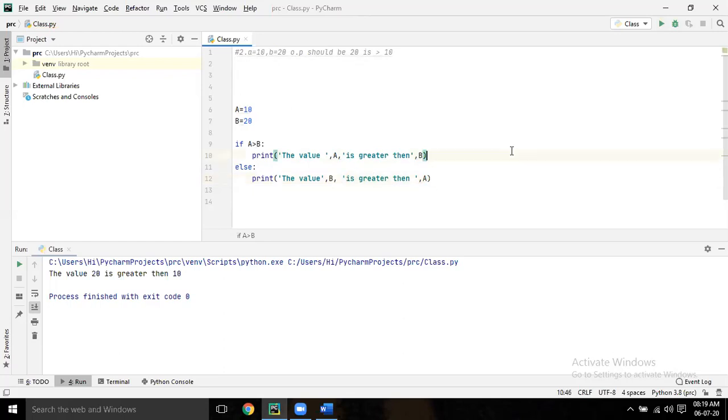Now run it. Now change the value there. A and B you can change. Make it 200 or 100, whatever. Yes. Okay. You understood all? Yes, sir. Okay. Save it.